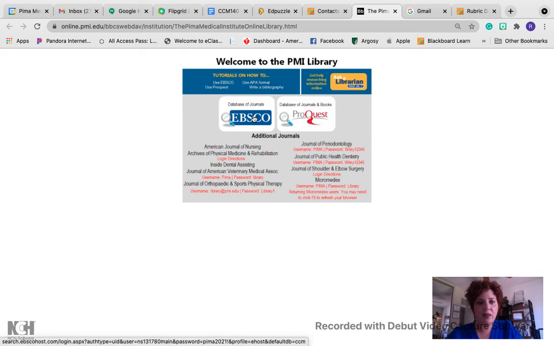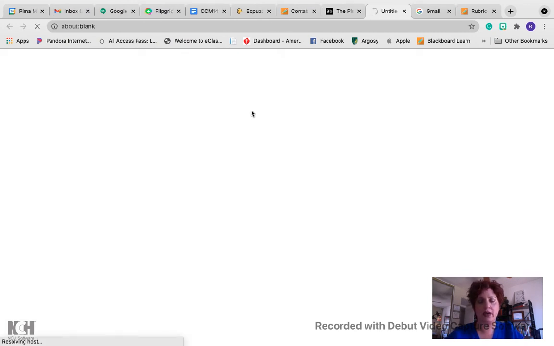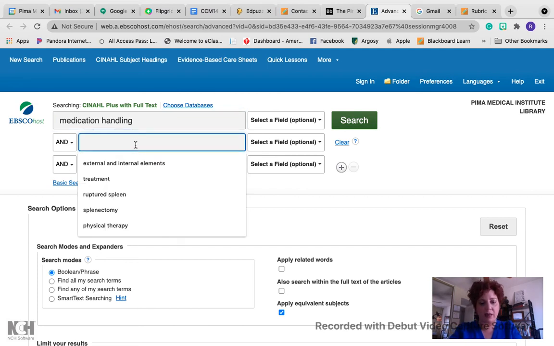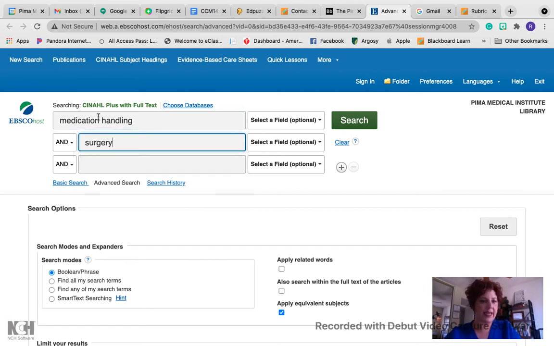Now let's say I want to research something, so I'm going to go to the database of journals. I just chose EBSCO. And I'm going to type in, let's see, what am I researching? Medication handling. If I wanted to pair something else with it, maybe I could. Surgery. So the inclusion criteria is going to pull journal articles, if there are any, with keywords that contain both medication and handling.